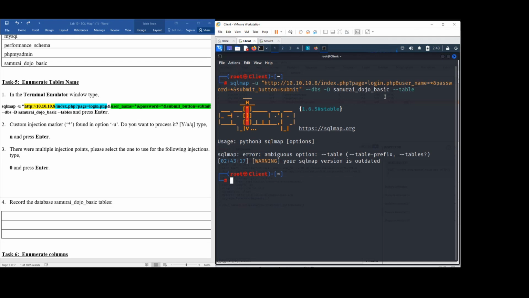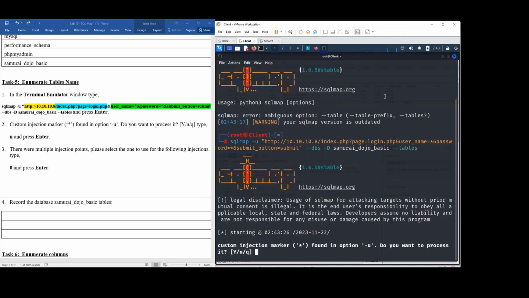And then SQL Map, oh, there's an error. Let's check what errors have I found. Oh, it's supposed to be tables. Apologies. Plural. So question they'll ask, customize injection marker star found. Do you want to process it? No.